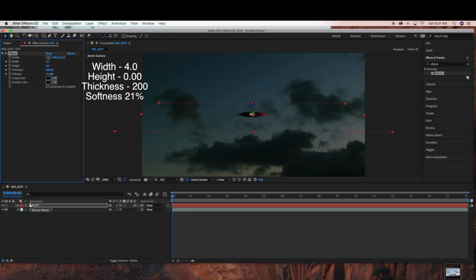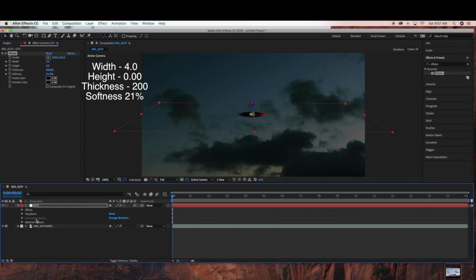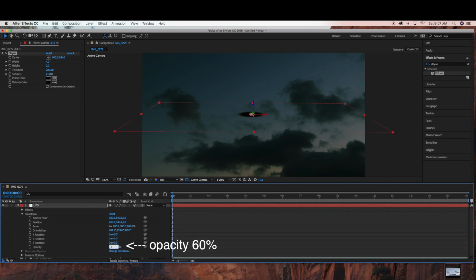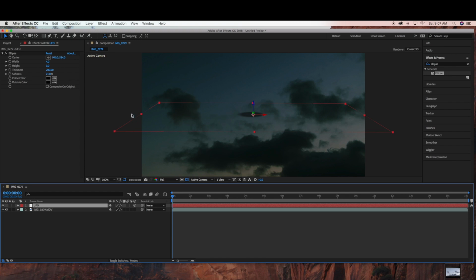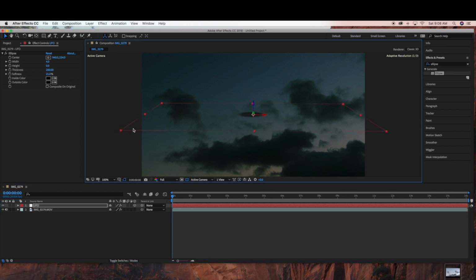And under the UFO layer I'm going to change the opacity. Under transform, I'm going to bring the opacity down to 60. And then I'm just going to resize this.